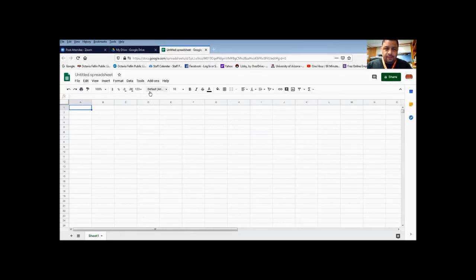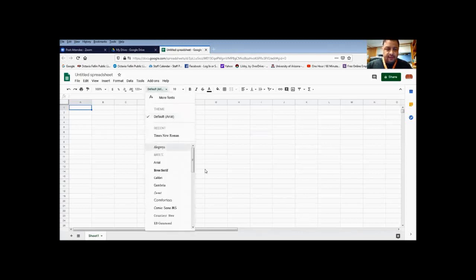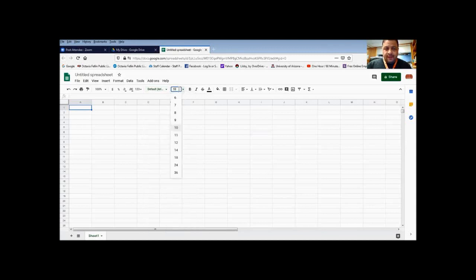Okay, to continue, we have our font control here, which allows us to change the font style. Many different fonts to choose from. Not as many as you might find on a program that's downloaded directly to your computer, but you still get some pretty good options. Font size is right here. You can use any of these preset fonts, or you can type in the size that you want.